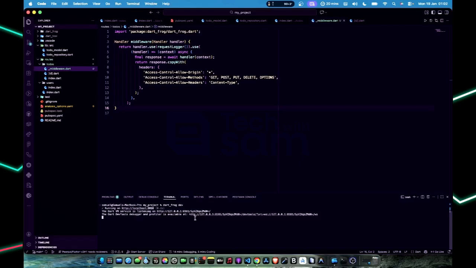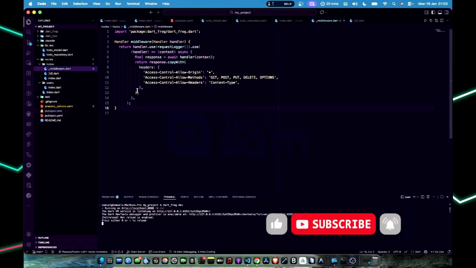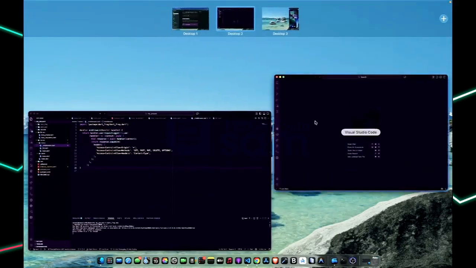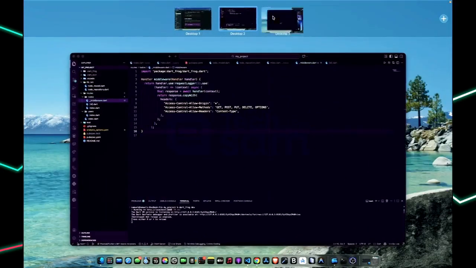So start the server with dart_frog dev, and also to test our endpoint, you can just run the localhost and see the data, but currently we don't have any data, so there's no need for that. So now to start our Flutter project, I will open a new VS Code tab. So let me just open a new window. So let me move it to this side so we can switch between the screens.